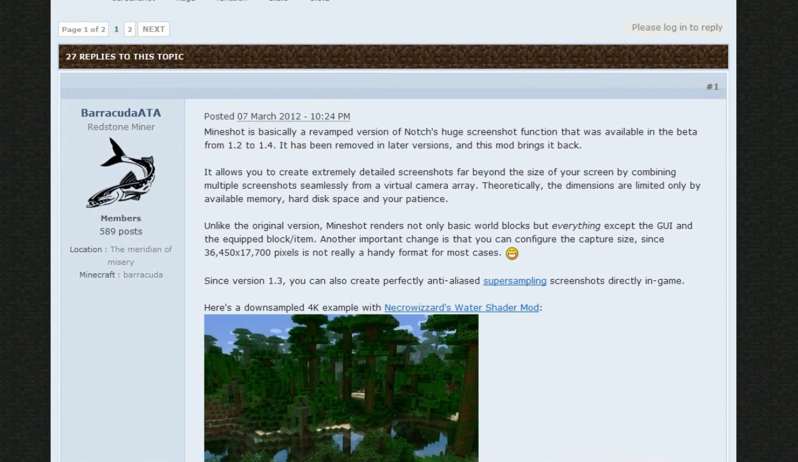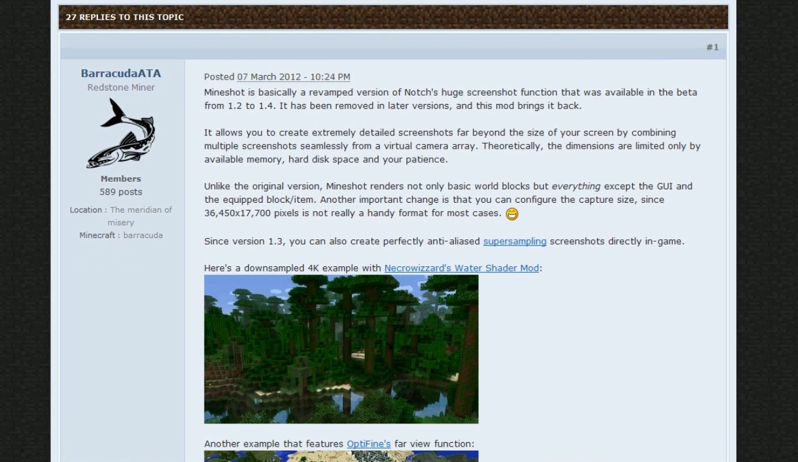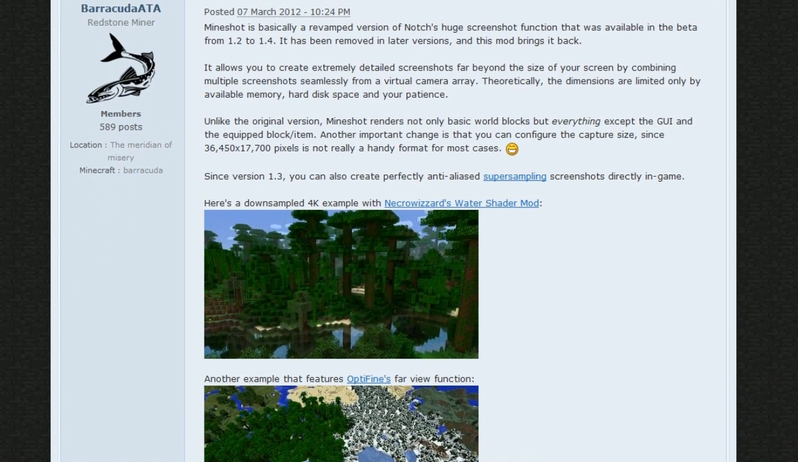Thankfully, Barracuda ATA of the Minecraft forum created a utility that allows you to create screenshots of whatever resolution you want. Well, almost any resolution. Realistic resolutions, we'll say. What it does is you can tell it to capture a resolution of something like 2000 by 4000, which is what I did. You could say 10,000 by 10,000, really whatever you need.